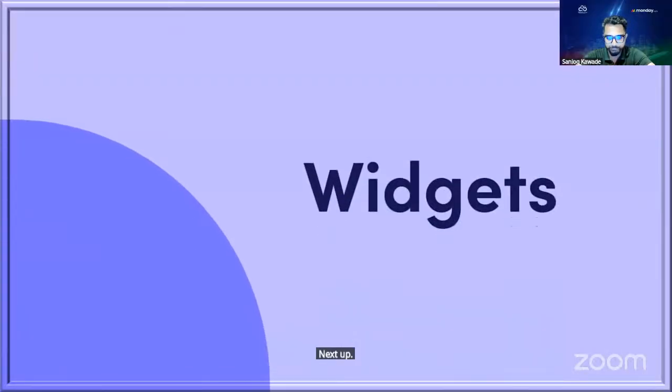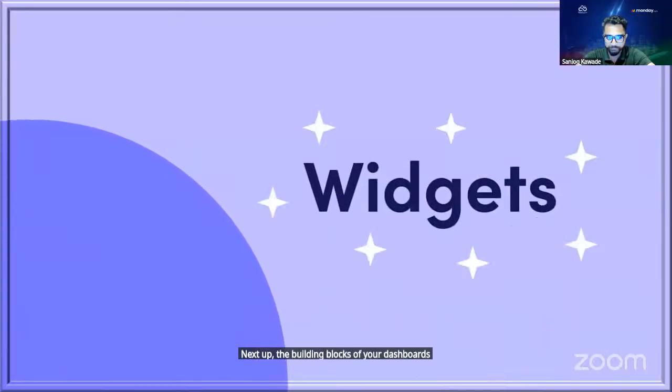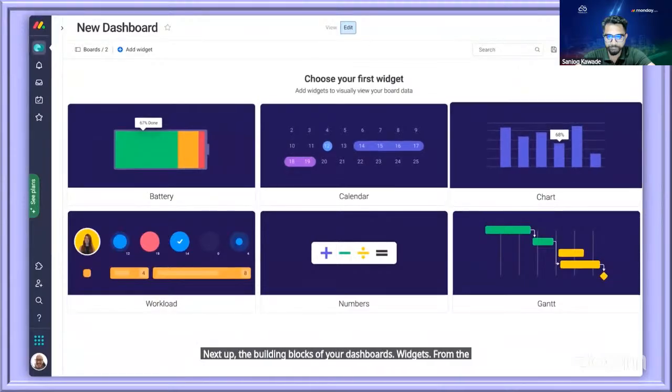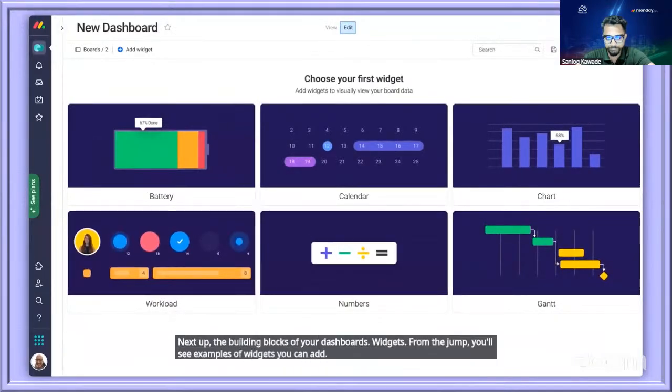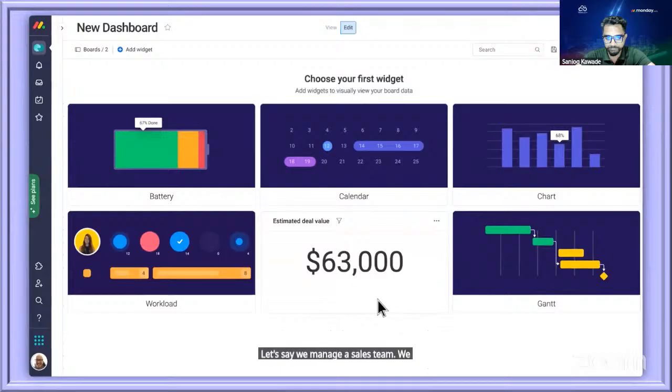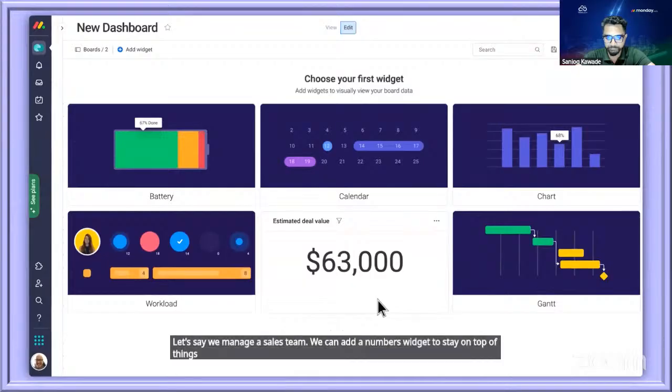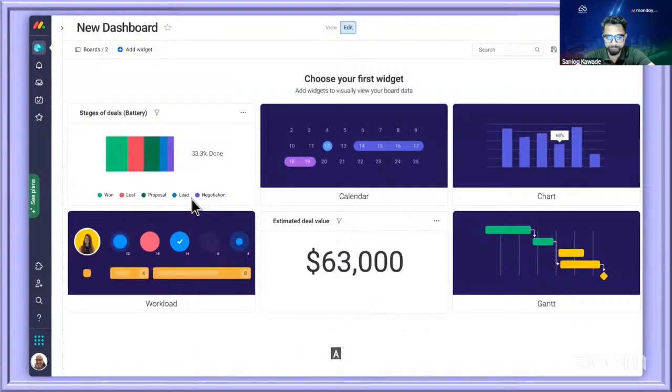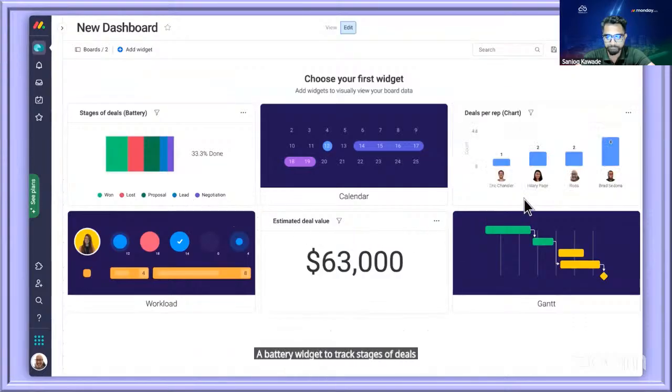Next up, the building blocks of your dashboards. Widgets. From the jump, you'll see examples of widgets you can add. Let's say we manage a sales team. We can add a numbers widget to stay on top of things like estimated deal values and quarterly performance, a battery widget to track stages of deals in our pipeline, and a chart widget to see deals per rep.